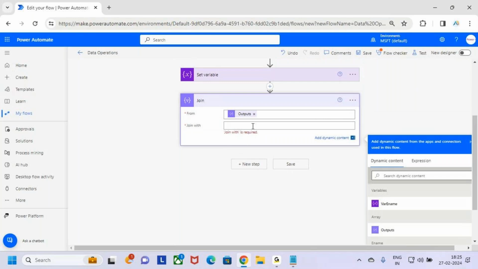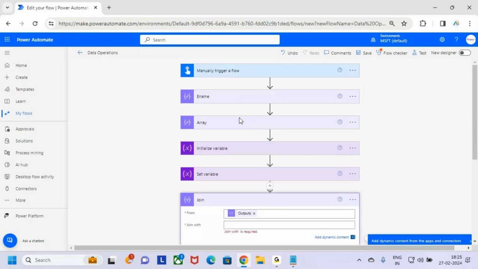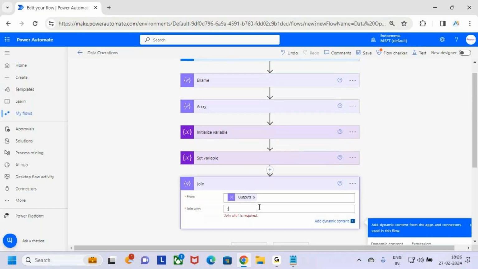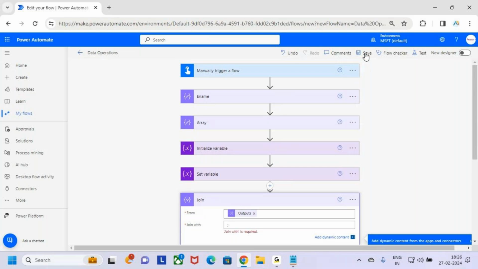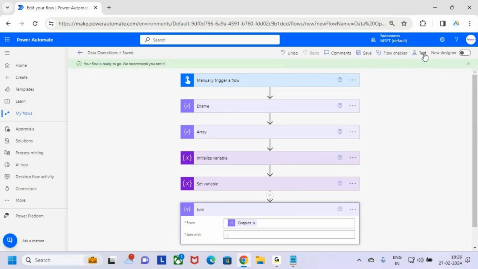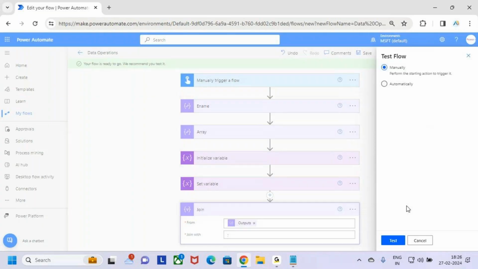Next, whatever items I'm having in this array, I want to delimit them with what? Semicolon. Now just save the flow. Let me check whether it is separating the values in an array with the delimiter semicolon or not. Let me test the flow.